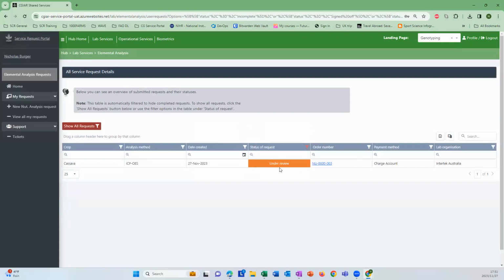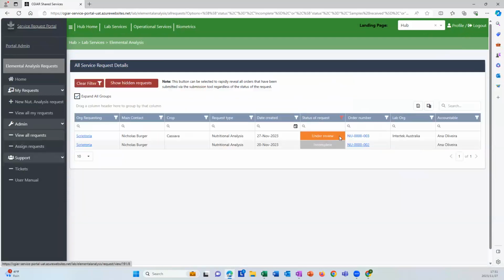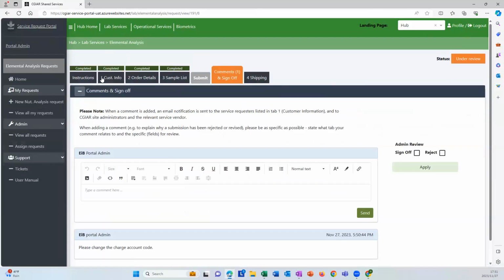The status will now change back to under review. The admin user will note that this order is under review. They will also receive an email to notify them that the order has been resubmitted. They can then review the order details, and once satisfied, they can sign off on this order.